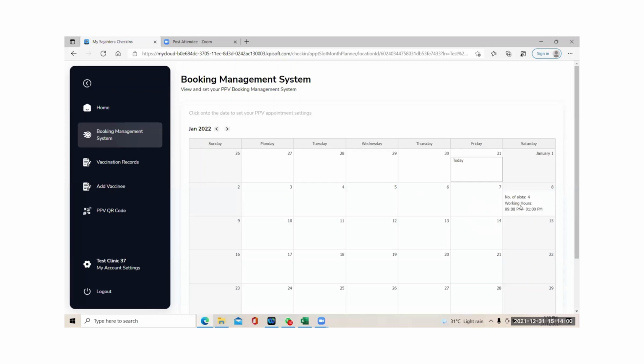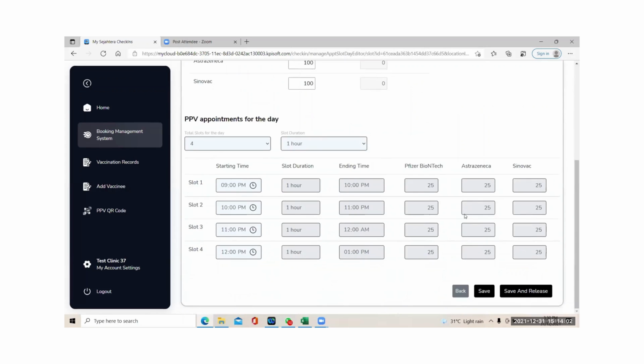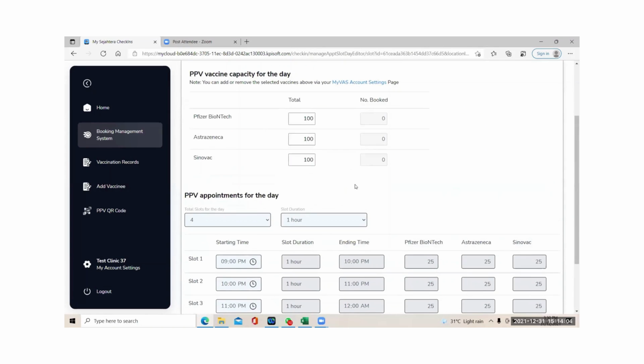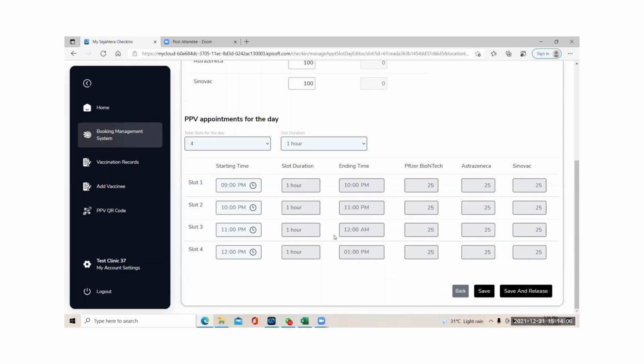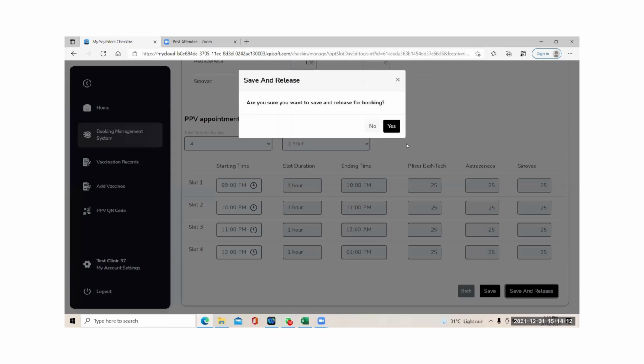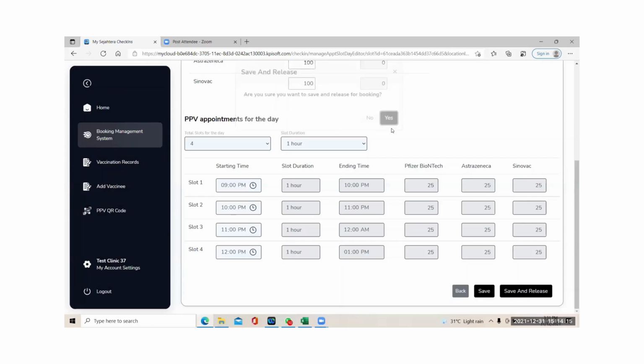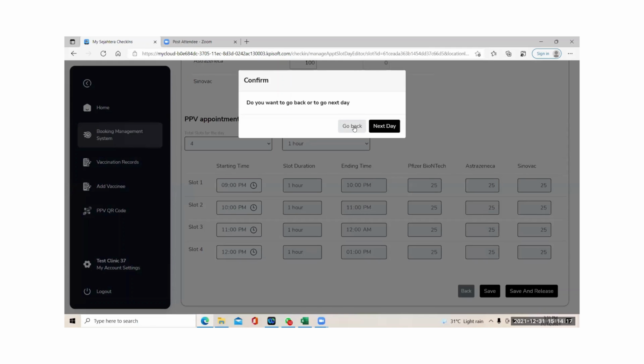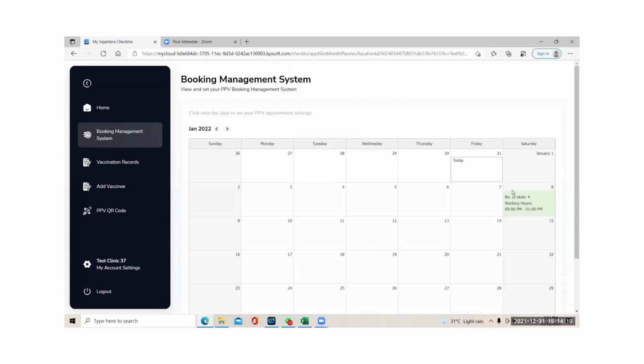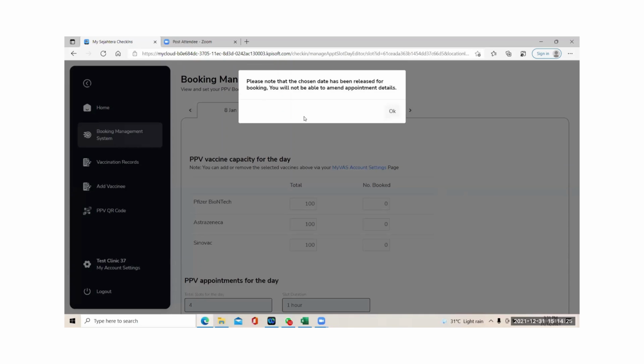It means that the slots are not released to the public yet. So when we click on it, you can still edit if you need to. And once you have confirmed the total available vaccines, you can click save and release. Once this is done, we can't amend anything. It will be in green color once the booking is saved and released. When you click it, you will get a notification that you will not be able to amend appointment details.